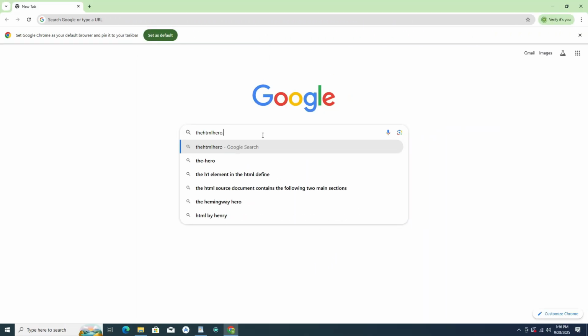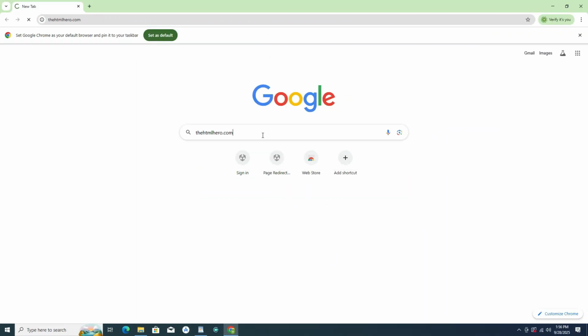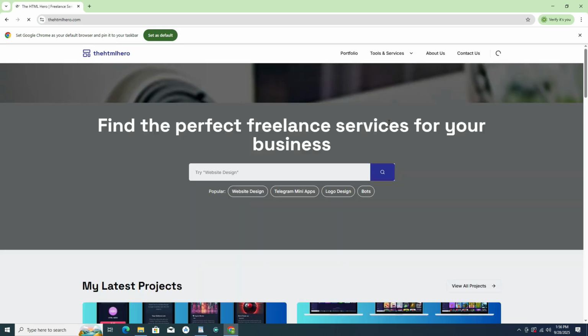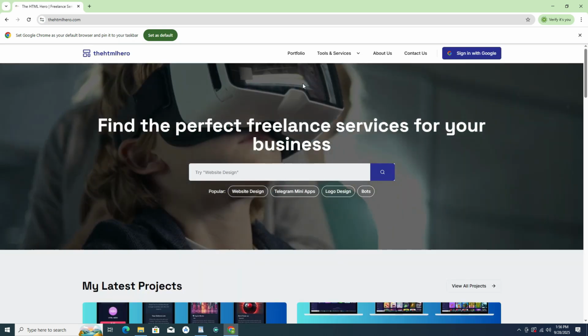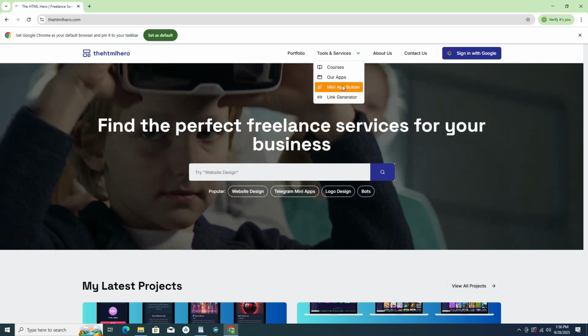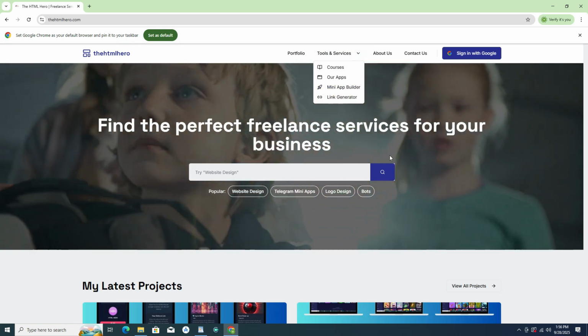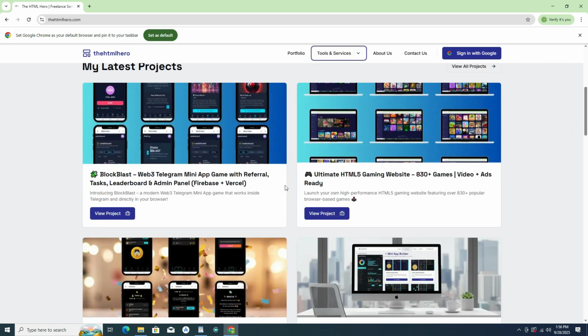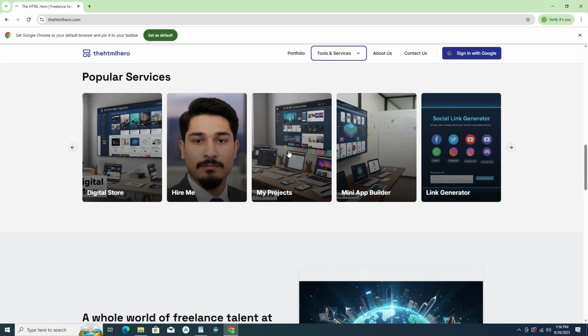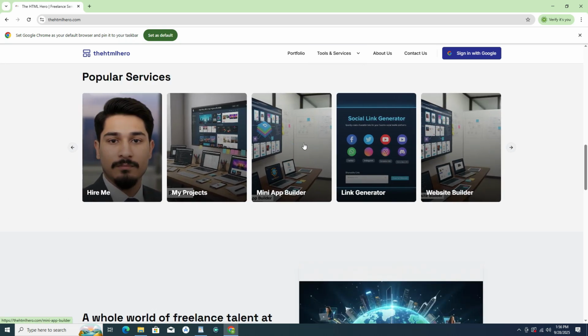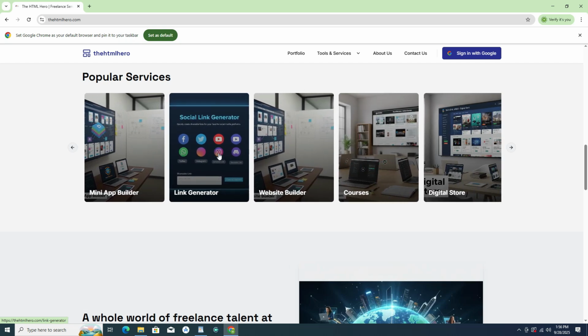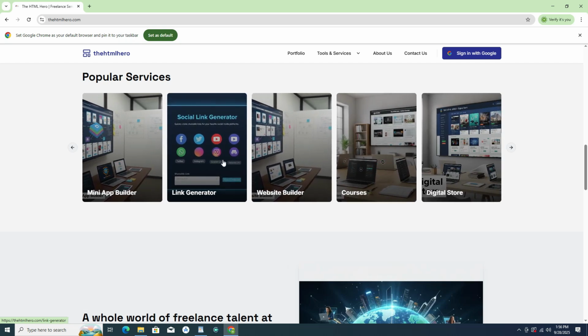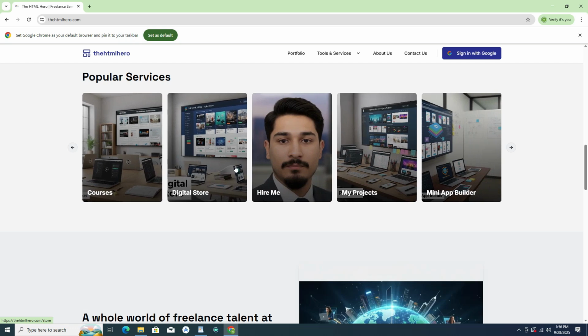First of all, you need to go to my website, thehtmlhero.com. There, you'll find the Mini App Builder. You can either open it from the top menu under Mini App Builder or from the Popular Services section below. On this website, you'll find many ready-made tools and templates, such as Mini App Builder, Website Builder, Social Link Generator, which is very useful.